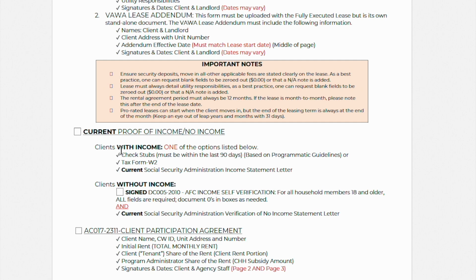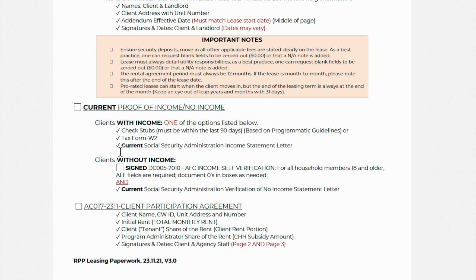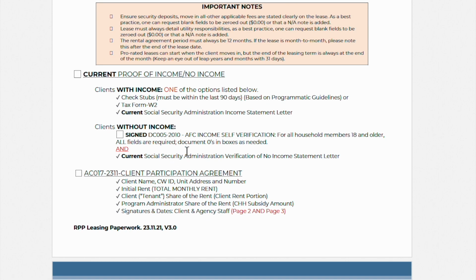So clients with income must submit either their check stubs, tax forms, or a current letter by the Social Security Administration office. And clients without income must complete the self-verification form, as well as obtain a letter from Social Security to verify the no income.